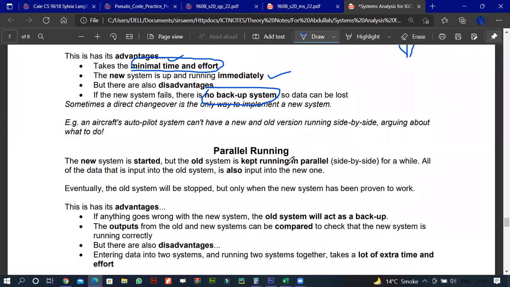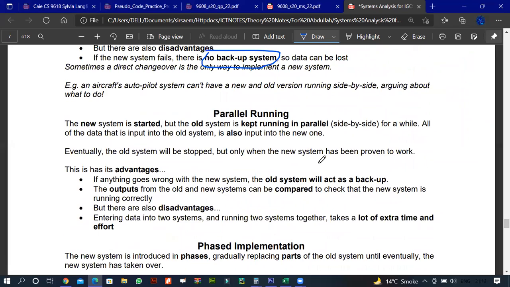Then we have parallel. Parallel is good if the organization can actually afford it, which means you have a system that is going in parallel. The old system and the new system will go side by side. You will manually take the attendance and you'll use a biometric to take the attendance, and this will go on. How long will it go? Until you're satisfied.